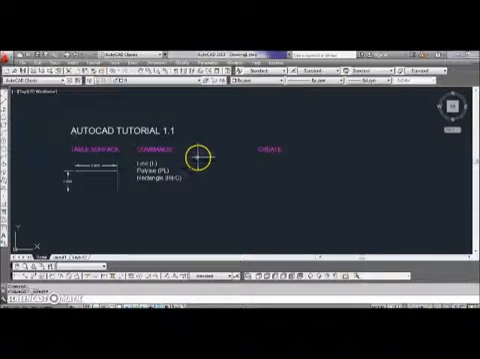Today we're going to learn three basic commands that we use in AutoCAD. The first command is line, and the shortcut is L. The second command is polyline, and the shortcut is PL. And the third command is rectangle, and the shortcut is REC.